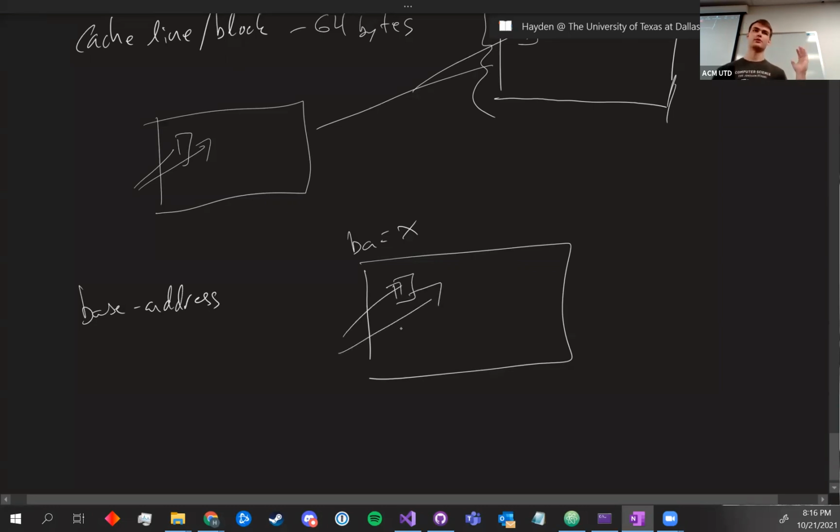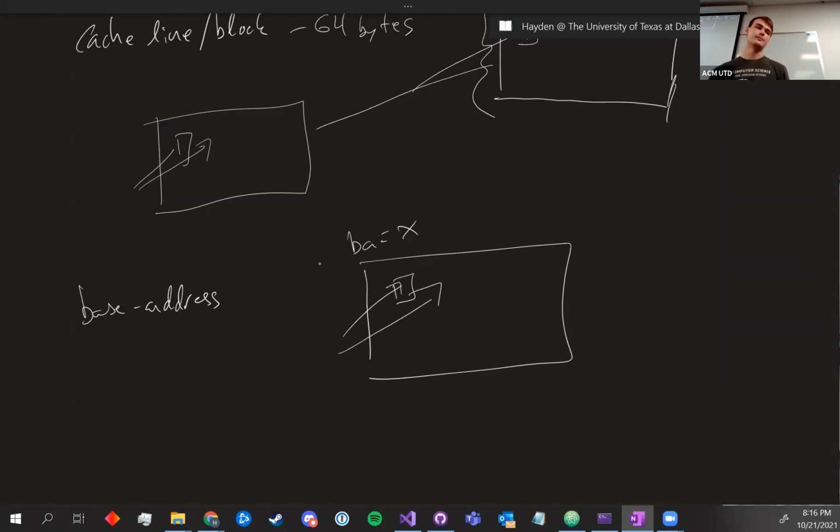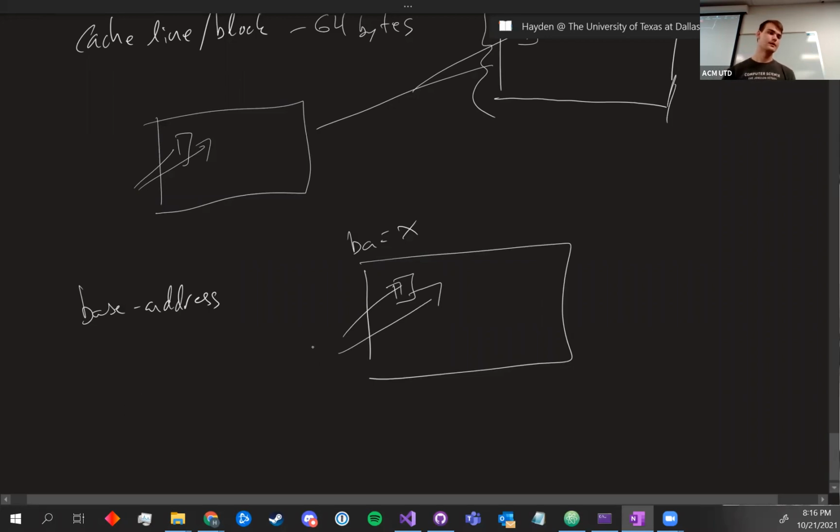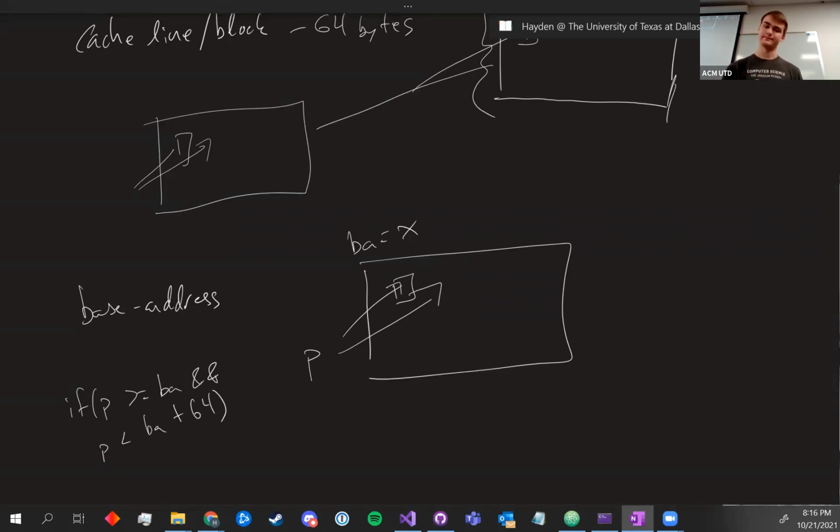The CPU can just look through all of the cache lines it has in its cache at that time. Say I'm requesting an address P. It'll check if P is greater than or equal to a base address and P is less than the base address plus 64 bytes. If this is true, then P is already in the cache and I don't have to go to main memory, which saves a lot of time. And again, that only works because these are contiguous chunks of memory.